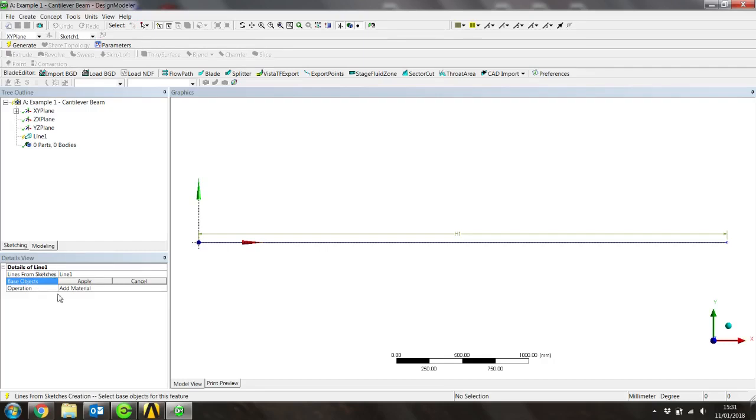So look in the details view here, it's asking me which object do I want to apply this body to. So it's going to be this line that I've drawn here. That's what I want to turn into a body. So I click once on the line to select it and I click apply. Okay, and now base object has been associated with that piece of geometry.